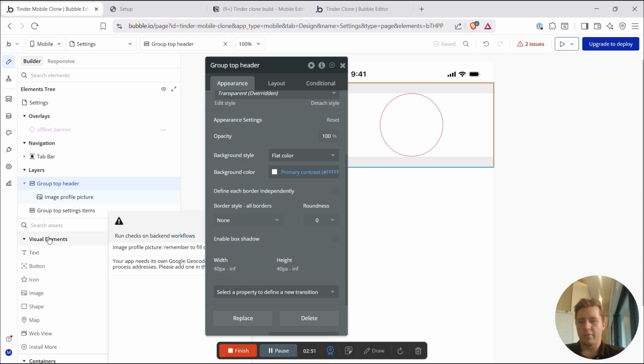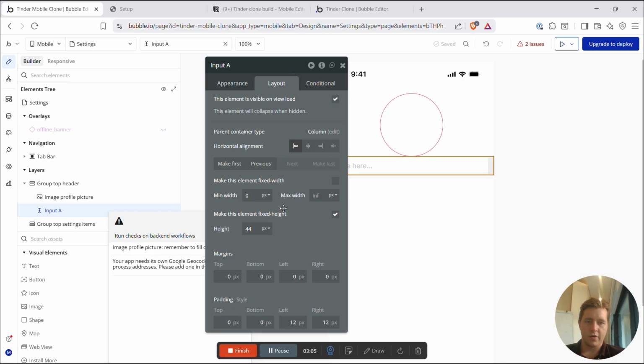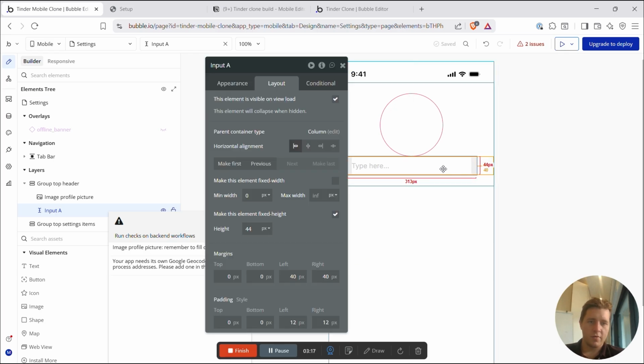Now underneath, we can also either add a text element, or we can add an input, which will be the user name. So we're going to add an input below here, and we are going to add, let's say, 40 margin to the left, and then 40 margin to the right. Or what we could even do here is fit the width to the actual content. But for now, we're just going to leave it like that.